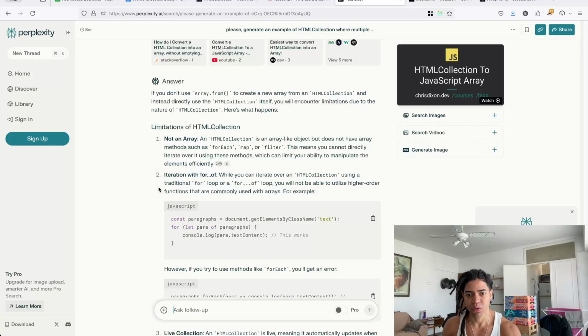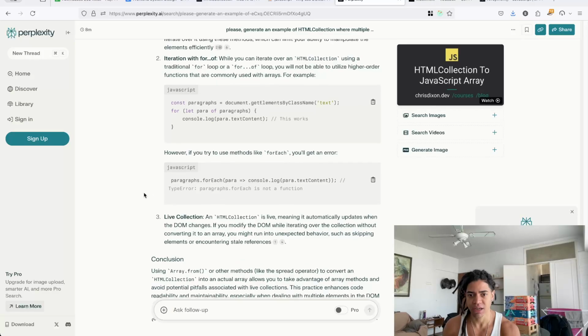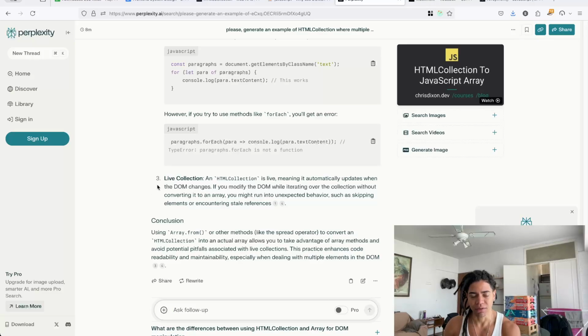Iteration with for of. While you can iterate over an HTML collection using a traditional for loop, it will not be able to utilize higher order functions that are commonly used with arrays. Live collection. An HTML collection is live, meaning it automatically updates when the DOM changes. If you modify the DOM while iterating over the collection without converting to an array, you might run into unexpected behavior such as skipping elements or encountering stale references.